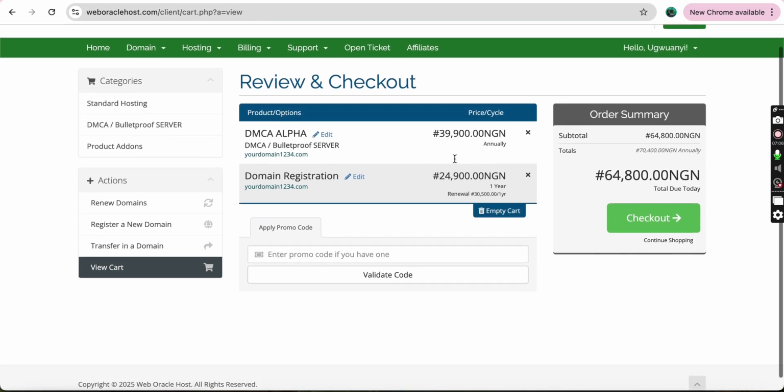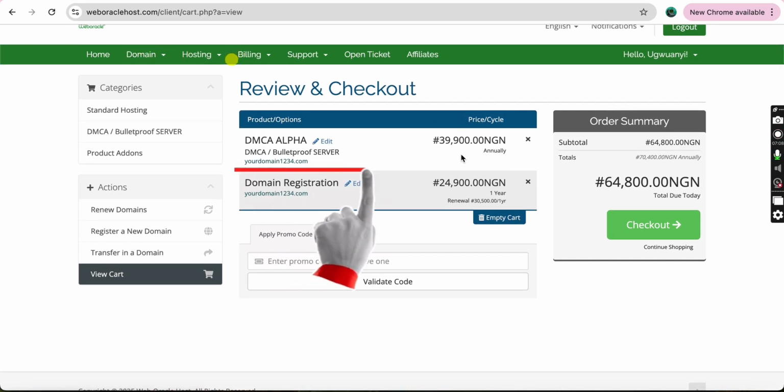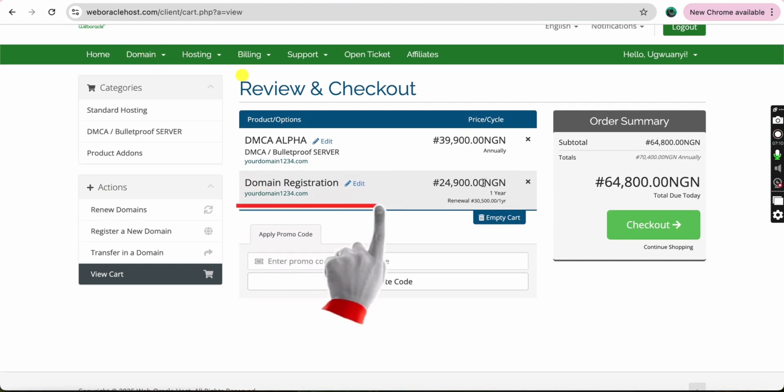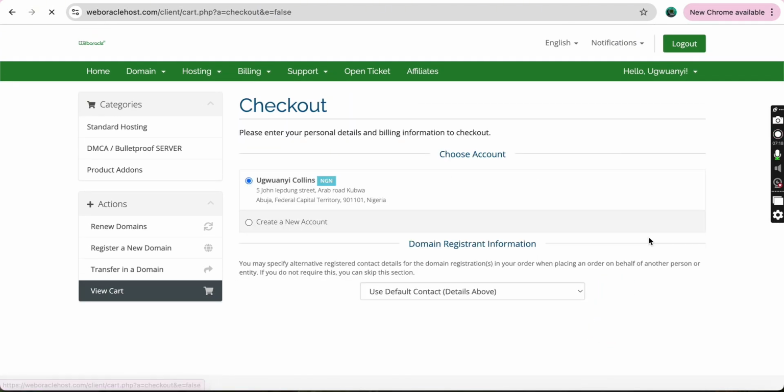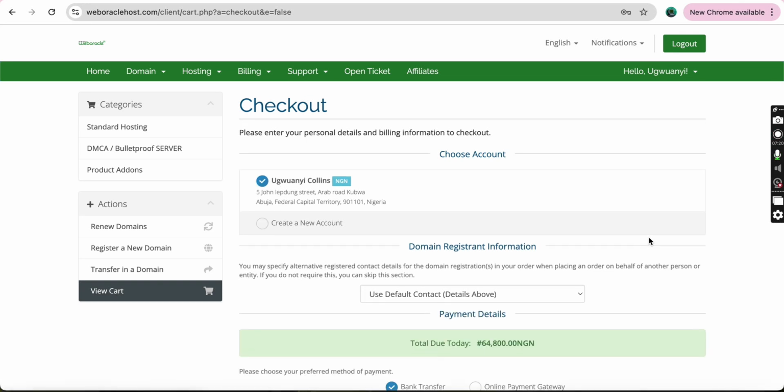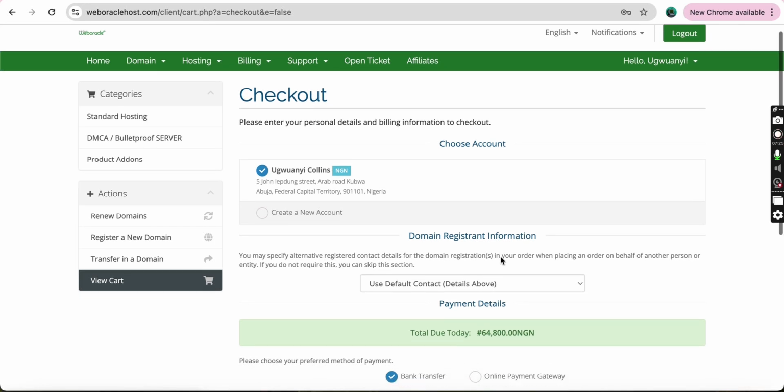Okay, so this is where you now check out. As you can see, DMCA alpha is here and the domain name registration is here, right? As you can see, nothing more to do, just click on checkout. If you're not new to this space, you should know the advantage of DMCA server.